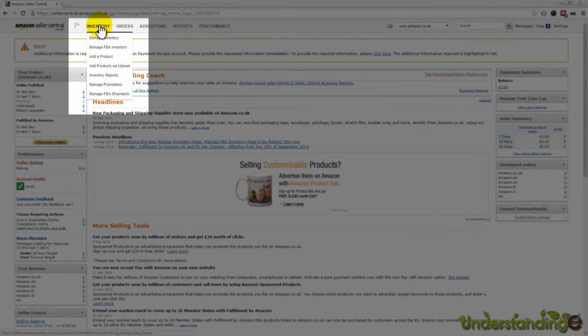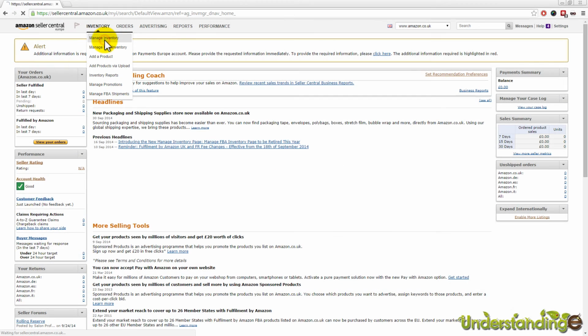So if we go up to inventory in the top, we can see that we can manage our inventory, our FBA, add a product, we can upload products. That's an important note as well here, and we'll be showing you how to do that later on in this course. Inventory reports, we can manage promotions and also manage FBA shipments. So FBA stands for Fulfillment by Amazon, and as we mentioned, we'll cover that off with you later on in this course. So let's click on Manage Inventory.